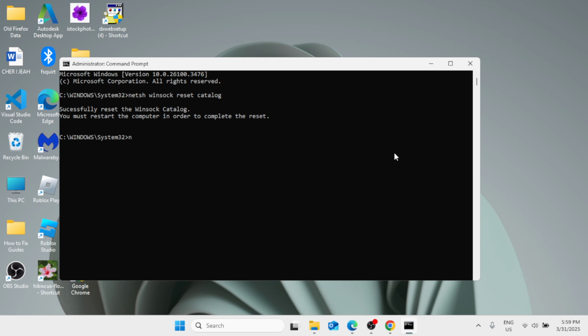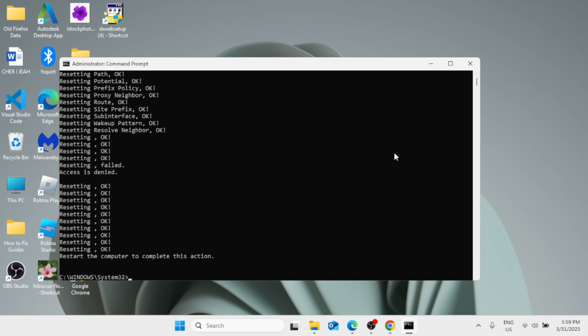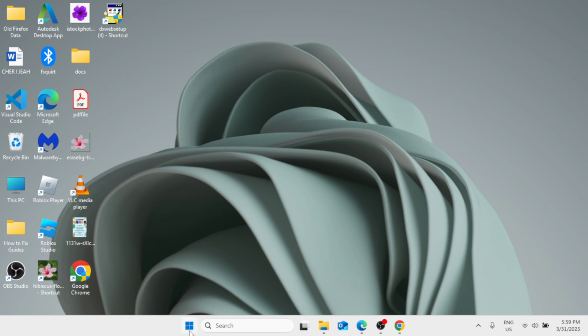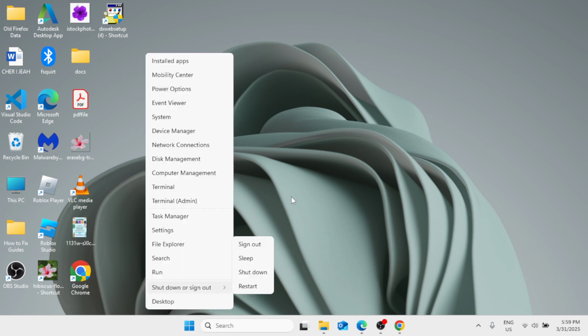Next command, netsh space int space ipv4 space reset log. Hit enter. And for the last command, netsh space int space ip space reset, hit enter. Now type exit and we must restart the Windows to complete this action. Hit enter. Make a right click at the start button, shut down or sign out, and restart your Windows.